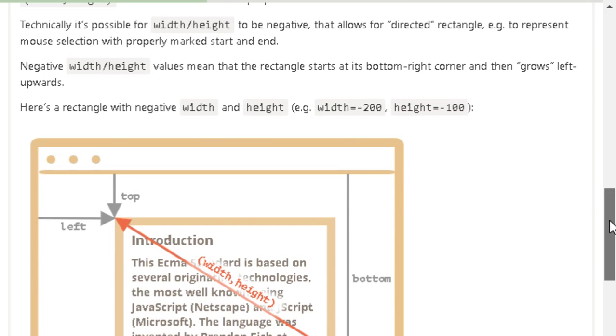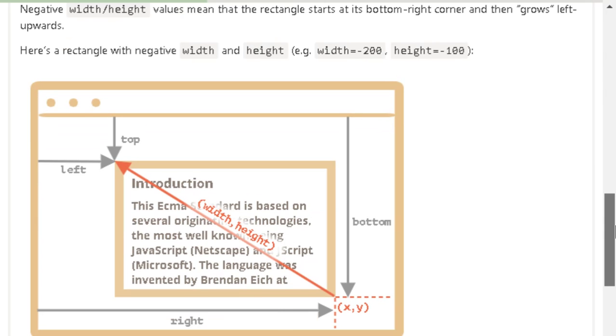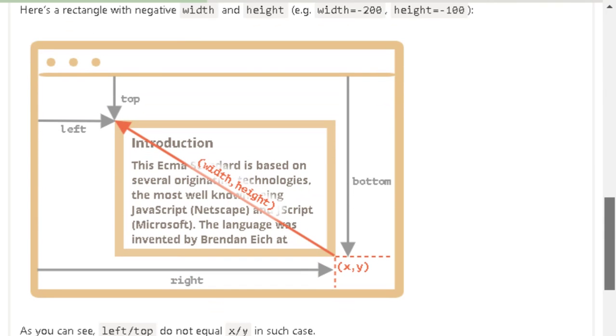Here's a rectangle with a negative width and height, e.g. width equals negative 200 and height equals negative 100. So here's the diagram. We see the top left still in the same position and the bottom right still in the same position. And we notice that the direction vector for the width and the height is going up towards the top left of the screen, originating from the bottom right of the screen.